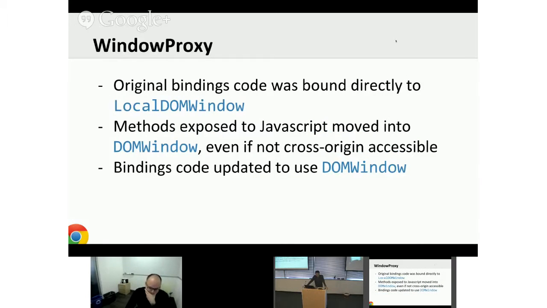So there's a couple problems, unfortunately. The original bindings code kind of dealt with local DOM window directly. I mean, this is expected, right? All the code was written with local frames in mind. So to address this particular point, we moved a lot of the common code that can be called into by bindings up into the DOM window-based class. And we did this regardless of whether or not you can actually access something cross-origin.